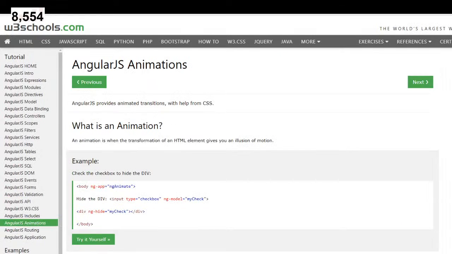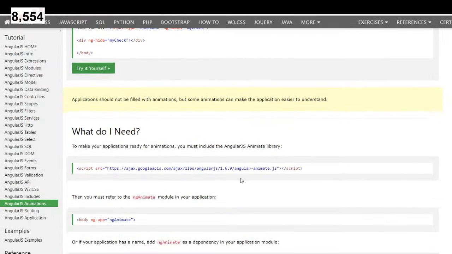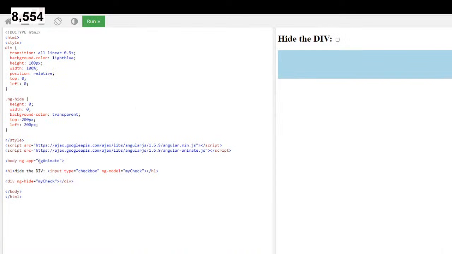Alright. Animation. Ooh. Hide the div. ng-hide div transition. So this is just ng-hide. Okay. So this is the animate library. Okay. So to do animations, you need the library, which makes sense. You must refer to ngAnimate. Is that okay? ng-app equals ngAnimate.